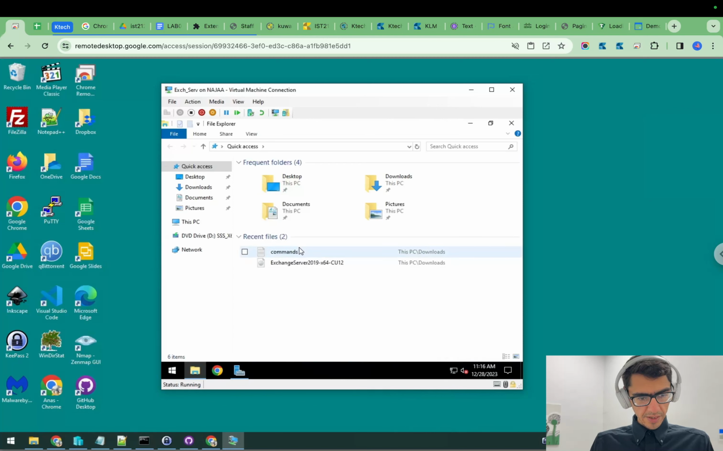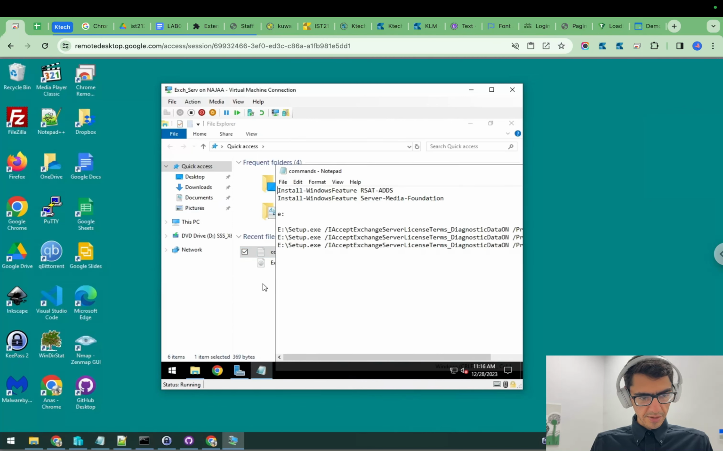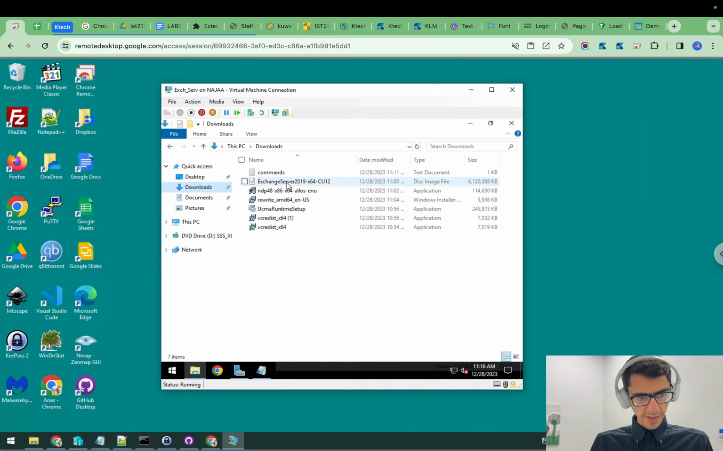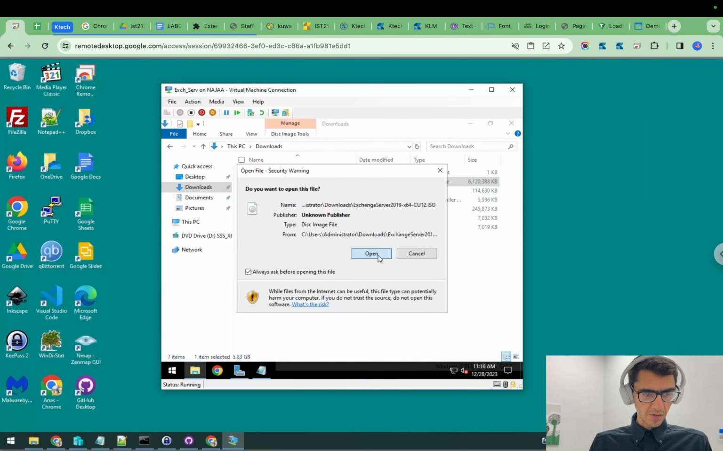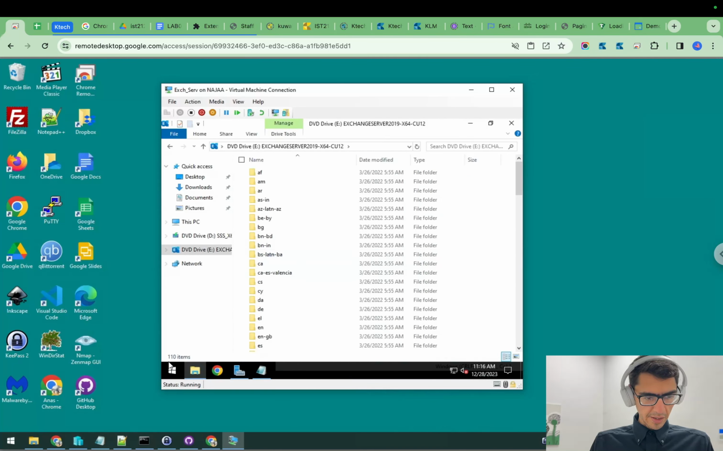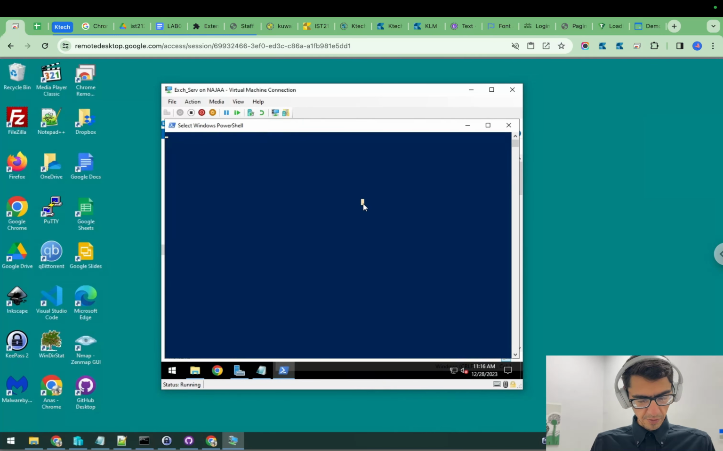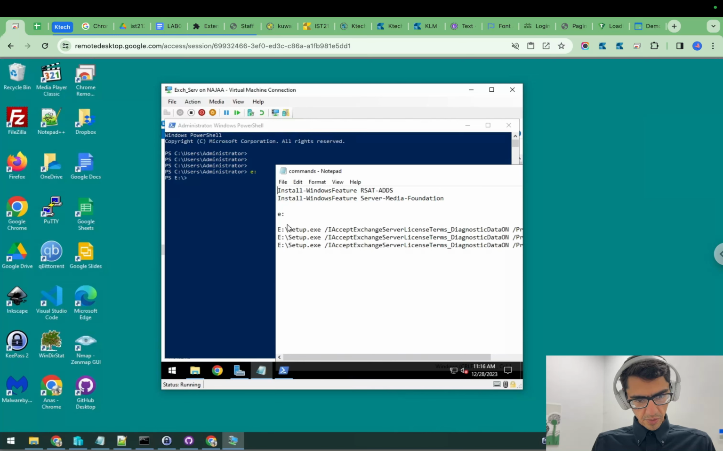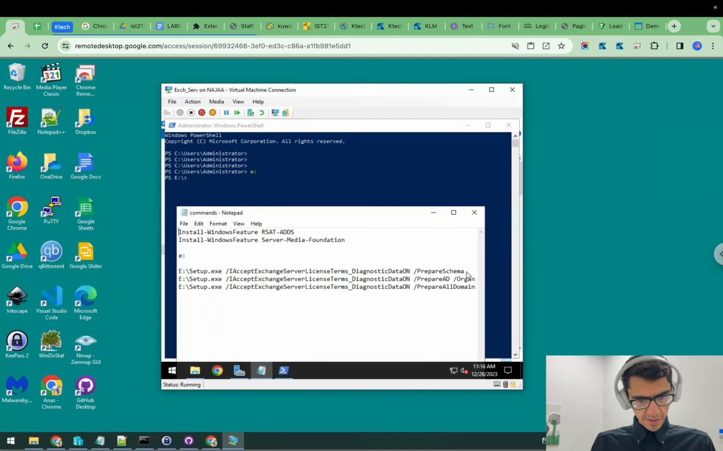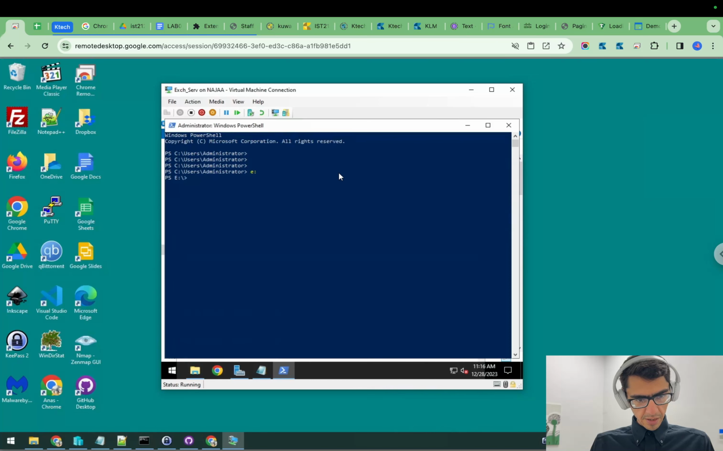Okay, now since it restarted, let me go back to commands, go back to our downloads folder, mount the ISO file, open, run our PowerShell, navigate to E, of course, where our DVD is living, the ISO file. I just need to type E colon, enter. Now we are in E, and all I need to do is copy and paste these commands. So the first command, copy, right click, enter.